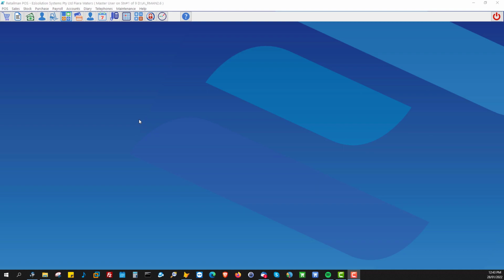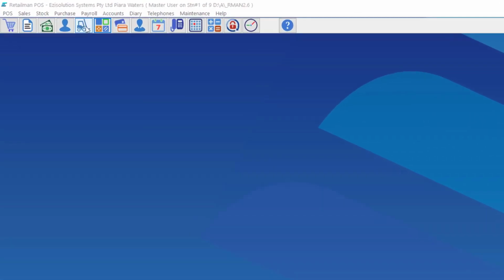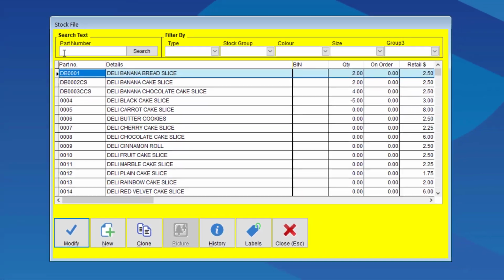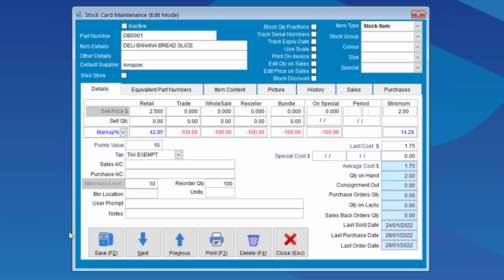To do that, we need to go to the stock and then count how many items we need to buy. The other way is flagging each stock item with a minimum level and a reorder quantity setting. So let's go to the stock card, choose an item, and modify. Notice that there is a minimum level of 10 and a reorder quantity of 100.